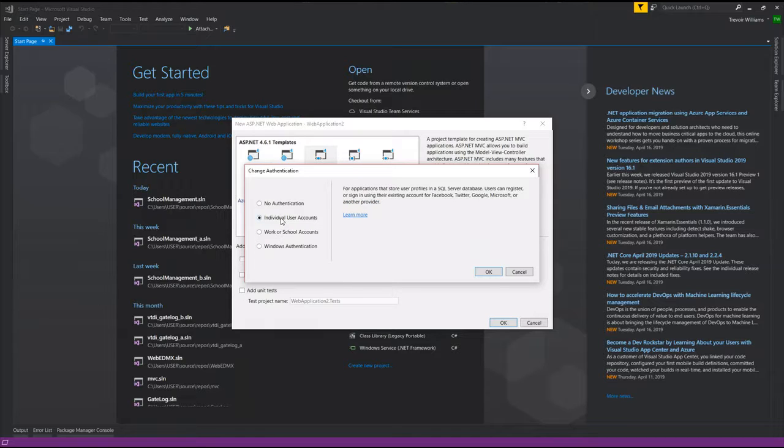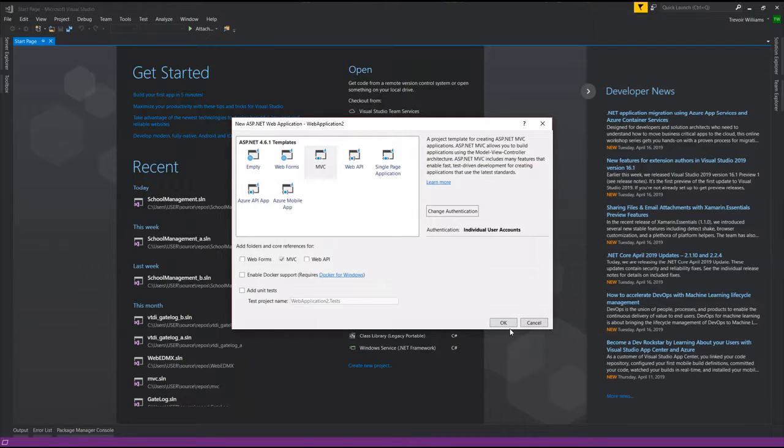But for this purpose, I'm going to use the individual user accounts. If you read the description, they say it's for applications that store user profiles in a SQL database, and it also allows users to register using existing accounts for social media platforms. So it actually generates all of that code and those interfaces, and you just go in and plug in whatever is required of you accordingly. You can just select individual user accounts, click OK, and the project would then be prepared, as we know.